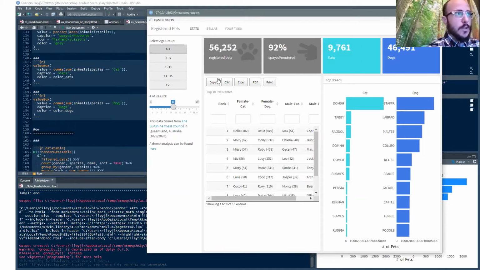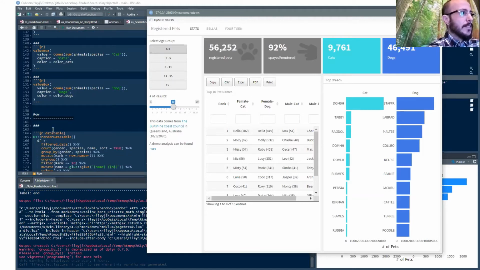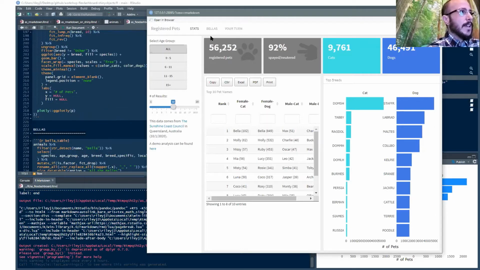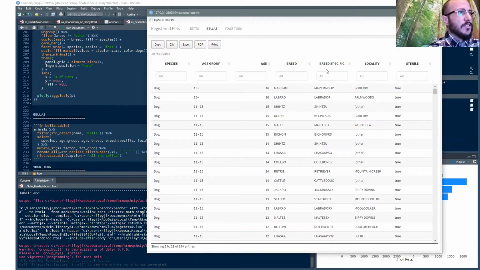Then I have another row, so that's down here. And in the first triple hashtag, I have our data table. And in the second triple hashtag, I've got the top breeds. So that's the structure of these. And then I've got a tab called Bella's, which is just a data frame of all of the Bellas, because there's almost 1,000 of them.